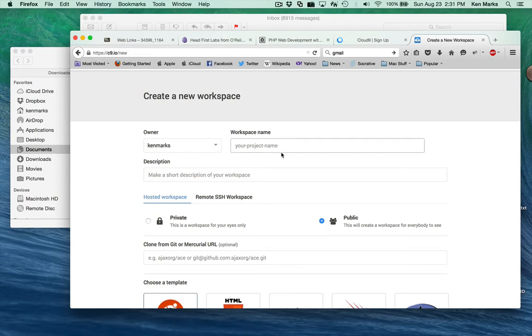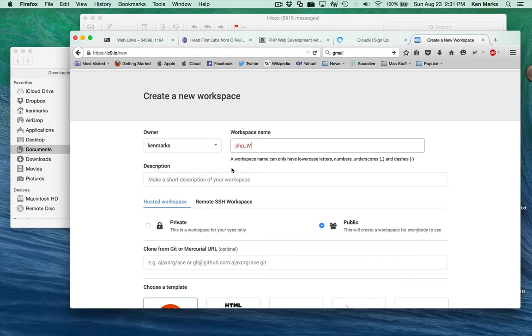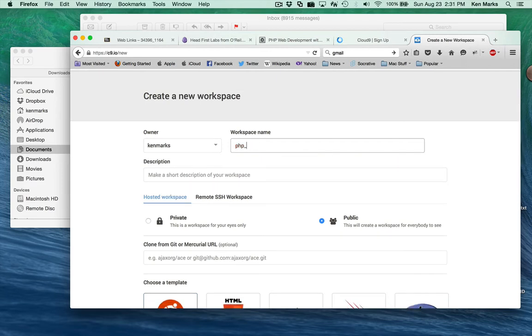And I'm going to give it a project name. One of the things that you need to know is, well, let's do it this way. PHP. Okay, now if you use capital letters, it doesn't like that. So it says a workspace name can only have lowercase letters, numbers, underscores, and dashes. Okay, so I'll just say PHP with, or actually web dev with MySQL.